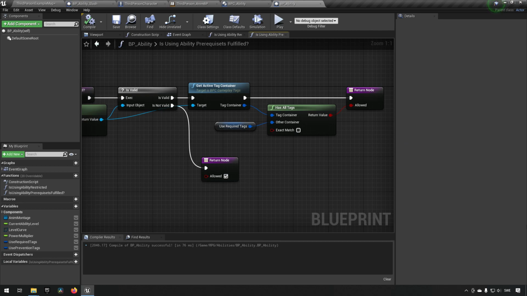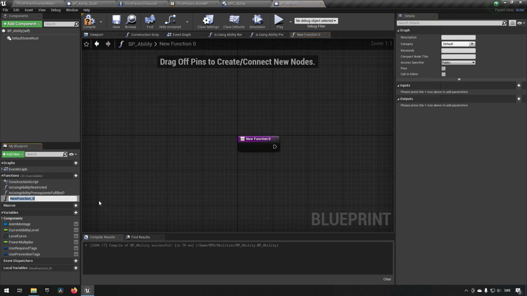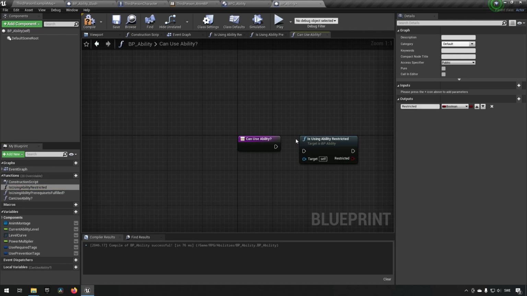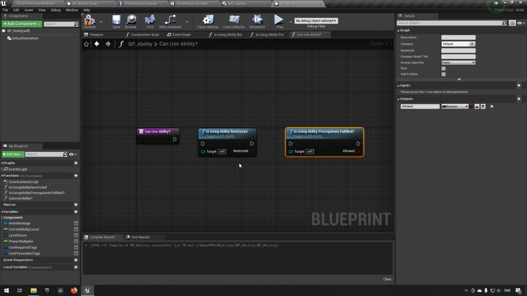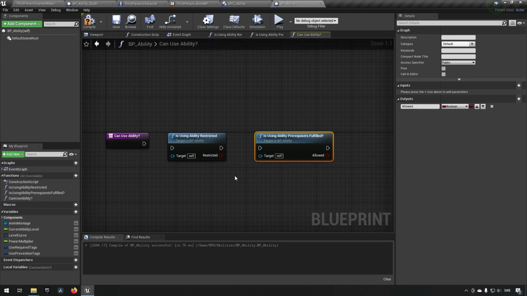Now let's create a function that encompasses all of this, essentially. So we want to have something like "can use ability?", where we call on both of these functions and maybe any other functions that you want to make use of to check if you're allowed to use the ability or not.